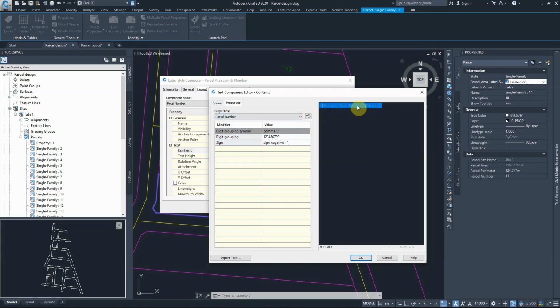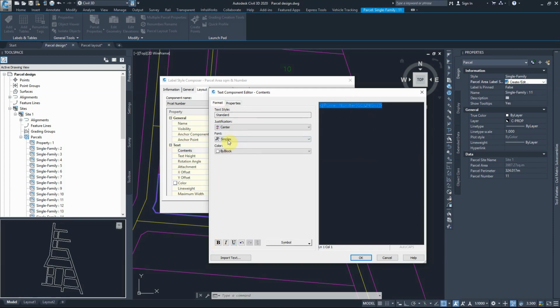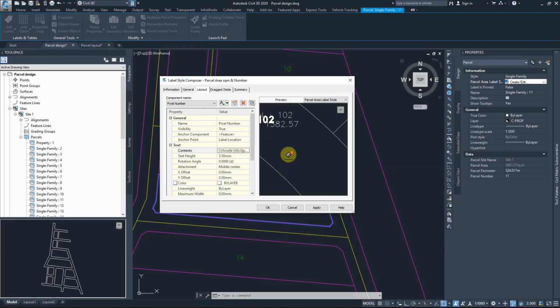What we need to do is make that parcel number in a thick font, so we can change the font, maybe choose Arial font, and we can make it thicker and make it centered. Press OK. As we can see on the preview, that created the parcel number in a thick font, great, but we still have the parcel number again underneath, and the area underneath that.